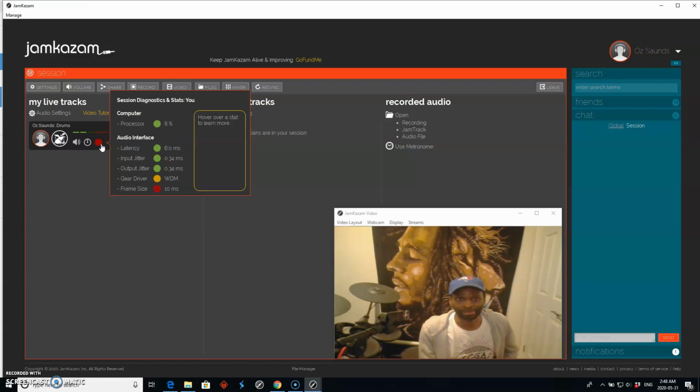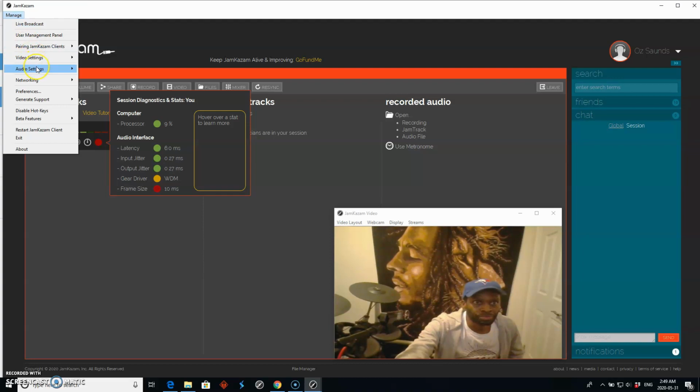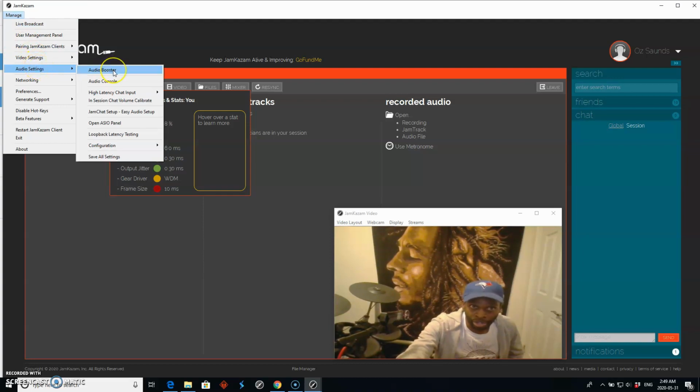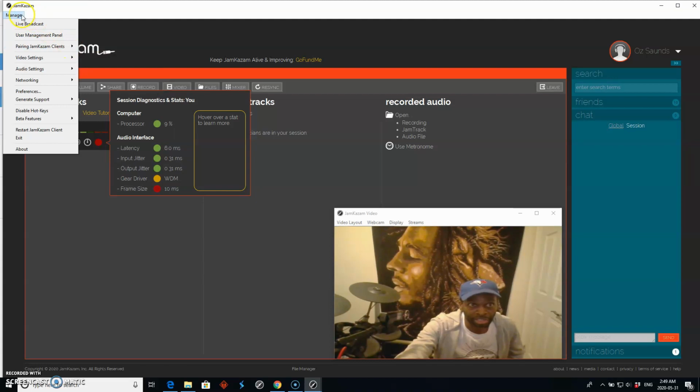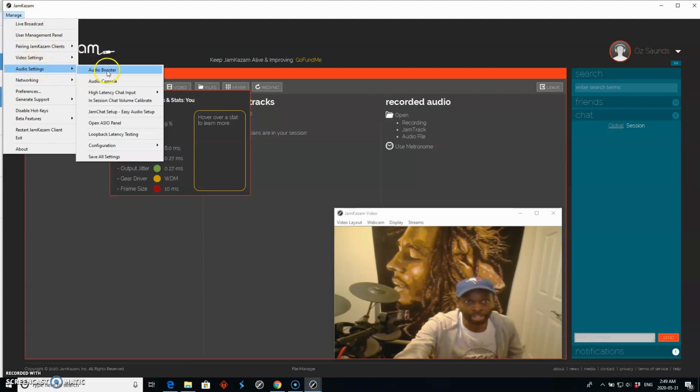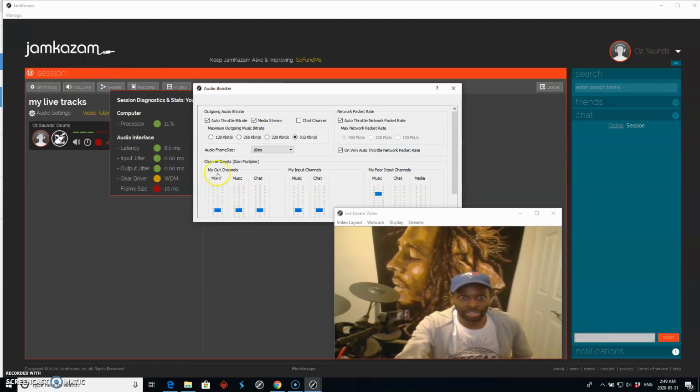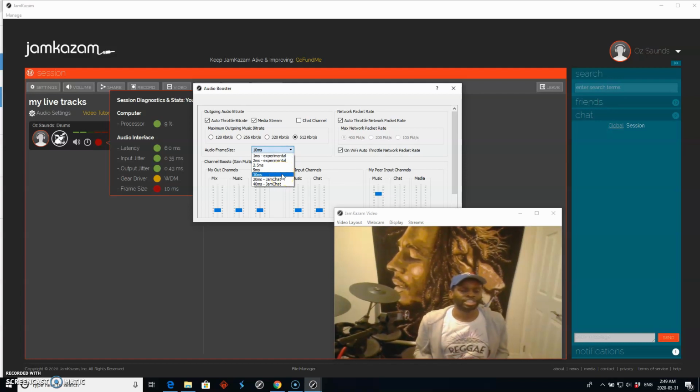Okay, so let's take a look at that frame size, which is red. And that seems to be our biggest problem. The tip that I'm going to give you now is one of the most important tips to reducing your latency, and that's getting used to the audio setting, audio booster. So you go to manage, then you go to audio settings, then you go to audio booster. And in this section, you will see an audio frame size. You want to perhaps change this so that it's at a lower number.